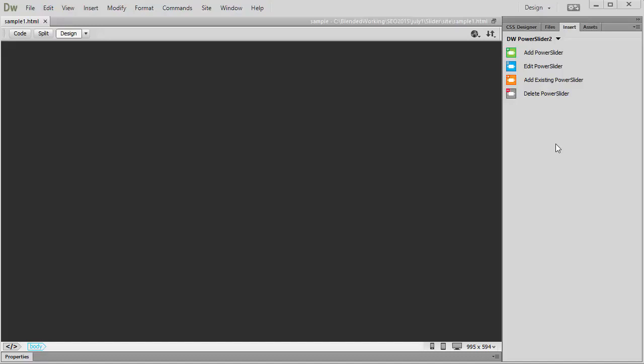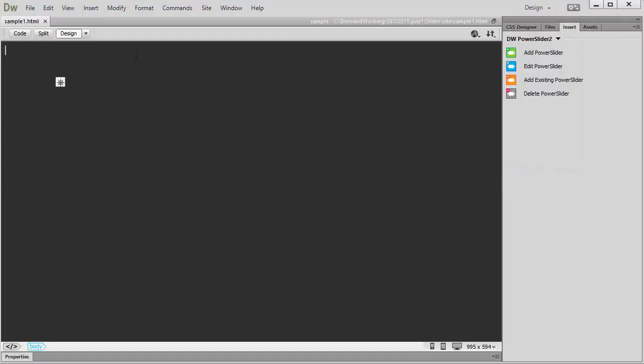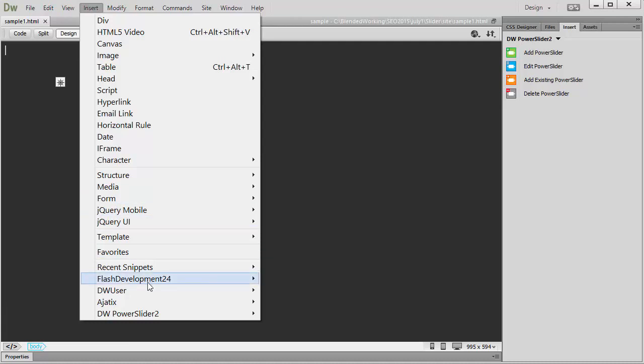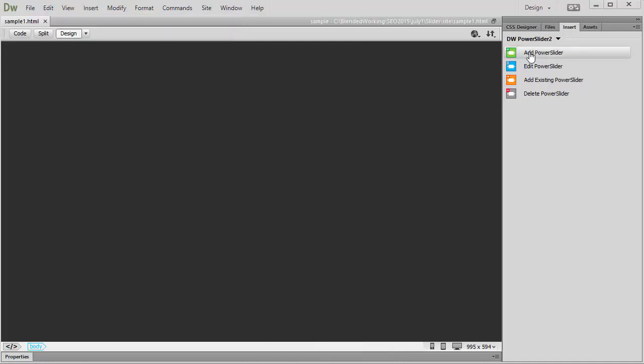And now I will add the power slider. Wherever the mouse pointer happens to be, that's where the power slider will be added. We'll go ahead and add the power slider. We can find this in typically one of two locations. I can find it on my insert under the DW Power Slider 2, or we can go to Insert and we'll locate it here as well. Either way is equally fine. Go ahead and use this technique.